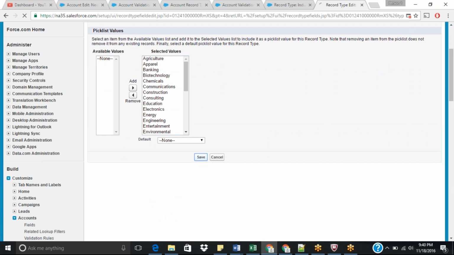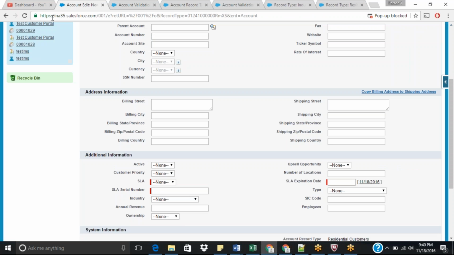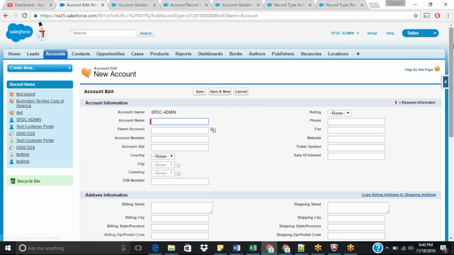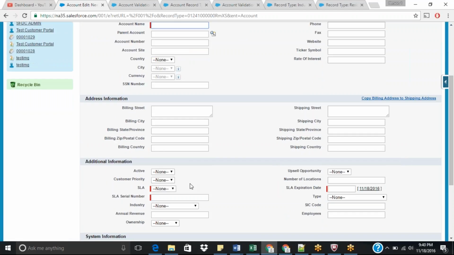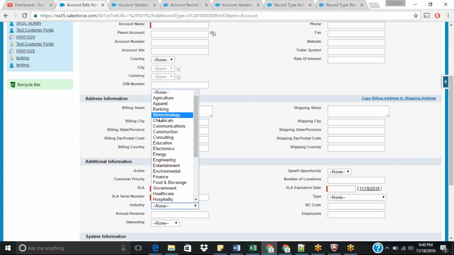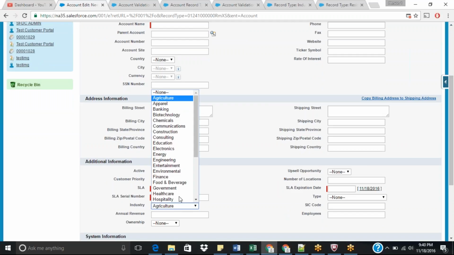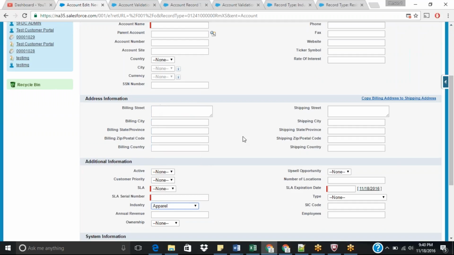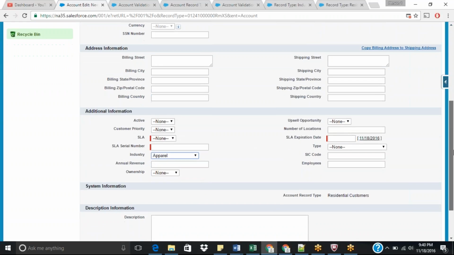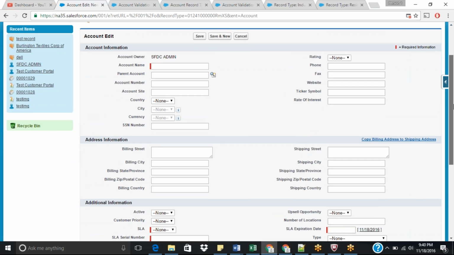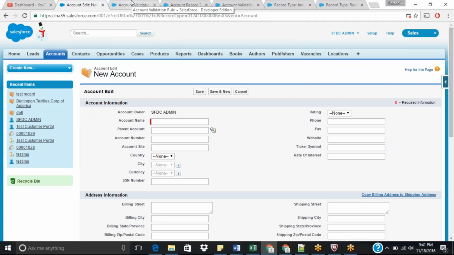Click on save. Now go to your account record and refresh the page so that you are able to see all the values in the industry. Okay, agriculture. Now I don't want the user to change the industry pick list value from agriculture to apparel. Here it is agriculture, and if he changes this value to apparel, I want to fire an error message saying that you should not change industry from agriculture to apparel. Let me go and write a validation rule for that.